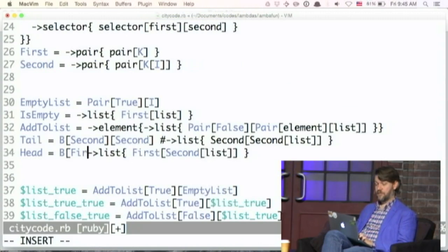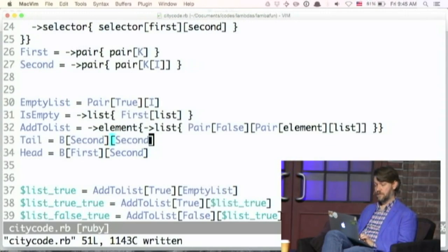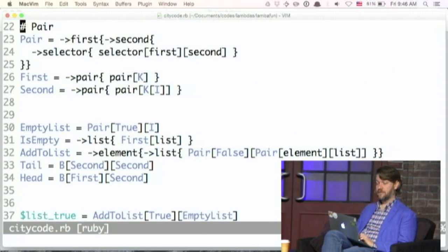Head is B of first, second. We can get rid of these. This is kind of craziness. I don't even know what that is. I'm not even going to try. So you can start using these and building these up as you go.